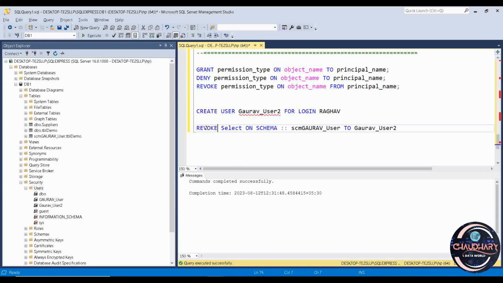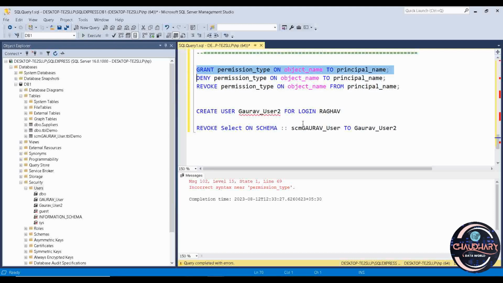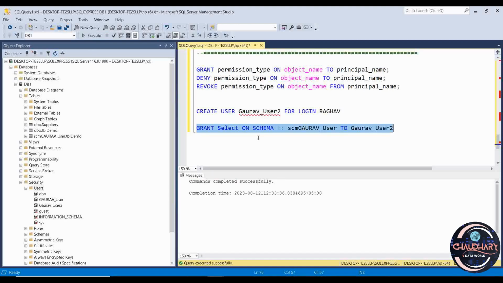Now when you revoke this particular one, it has already been denied. So even if you revoke it, the situation will remain the same, because this person is already not authorized to view this schema, and revoking will not change anything. What you need to do is grant permission again, just to demonstrate things. We will first grant it with this particular one. Now this schema is granted. That means Gaurav user 2 has access to see this schema.